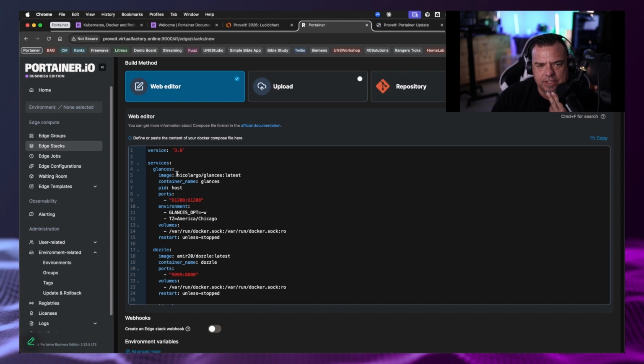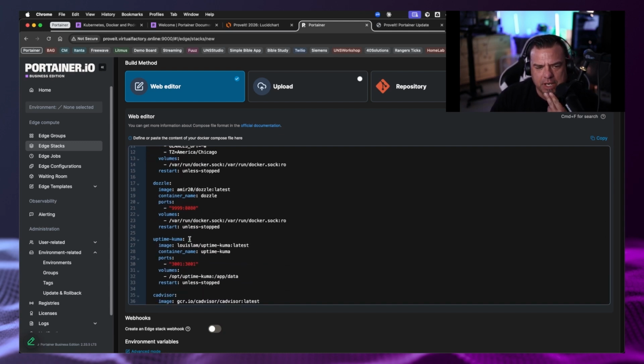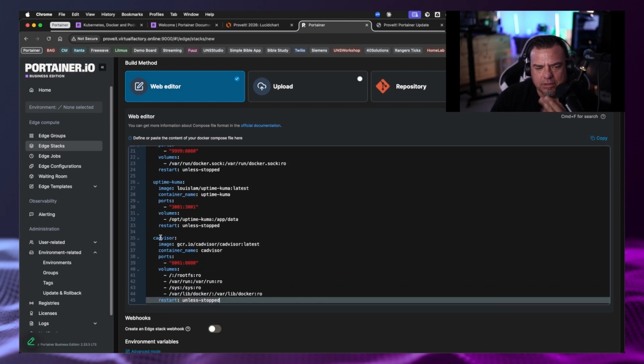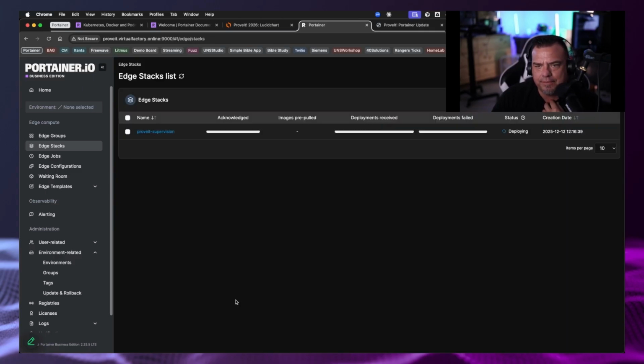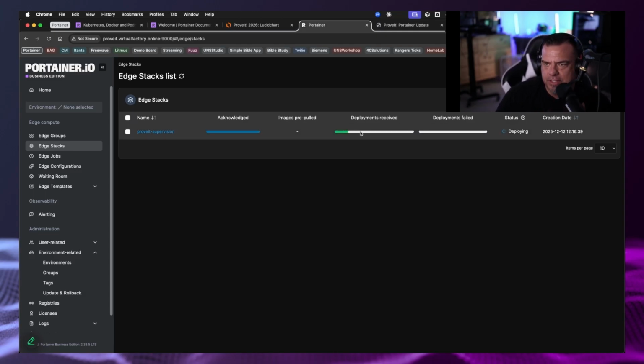All right. So we're going to install Glances, Dazzle, Uptime Kuma, Container Advisor. Okay. And we don't need to, well, these are all high speed. So we will deploy the stack. All right. And what it's doing now is it's going through each of the servers and it's updating them. Okay. So we'll see the status on a heartbeat. And on each heartbeat, we'll see how many of them are done.